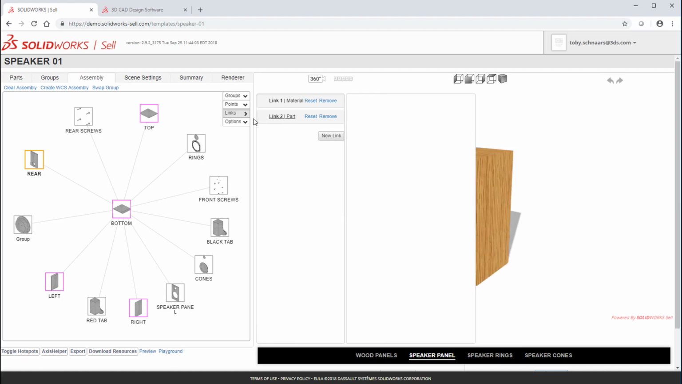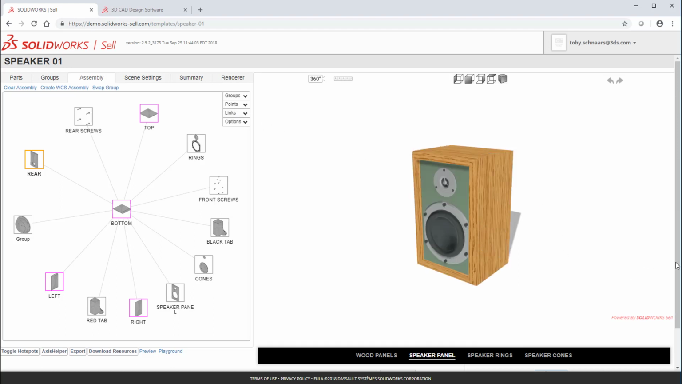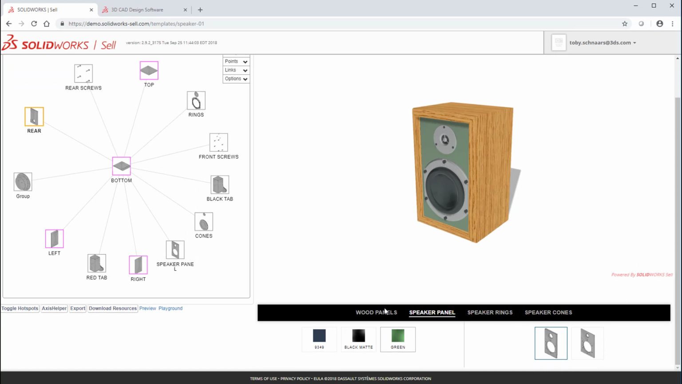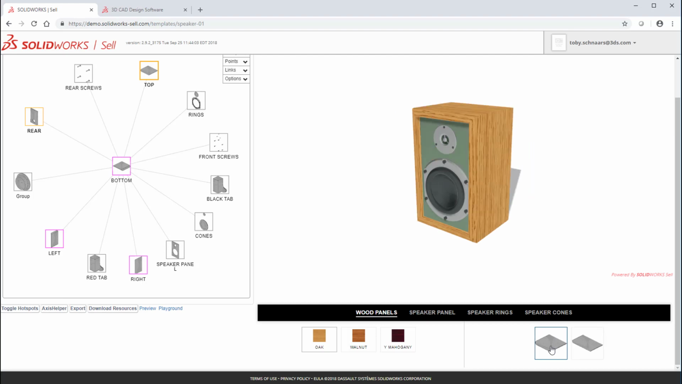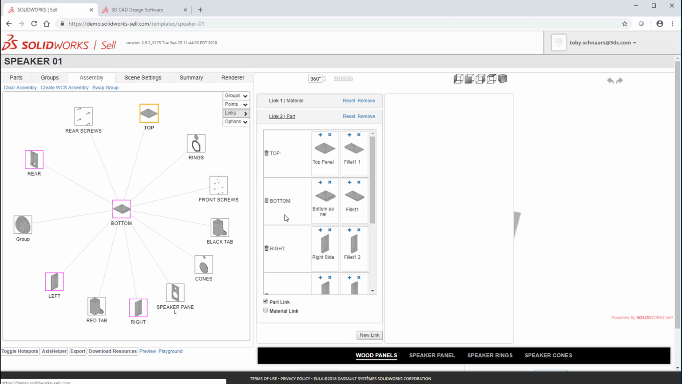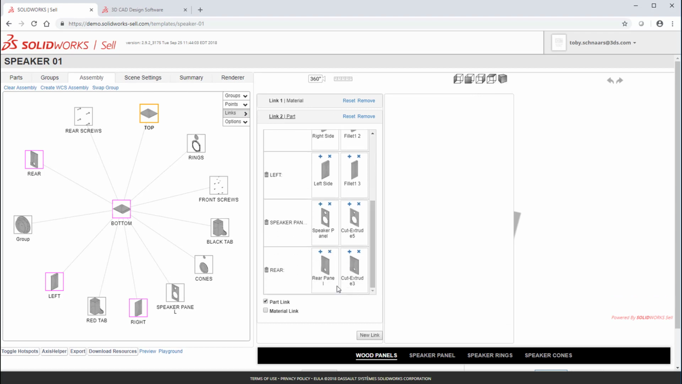So let's test out this part link to see how we're doing. We're going to go down to the list of our groups, and in each list of groups we've got a list of components. When we change from the first to the second permutation of the top panel, all of the other components that were in that link changed to their second permutation. So the part link is currently working. We change back to the first permutation and all of those parts change back. Let's add the remaining parts from our assembly to this link.